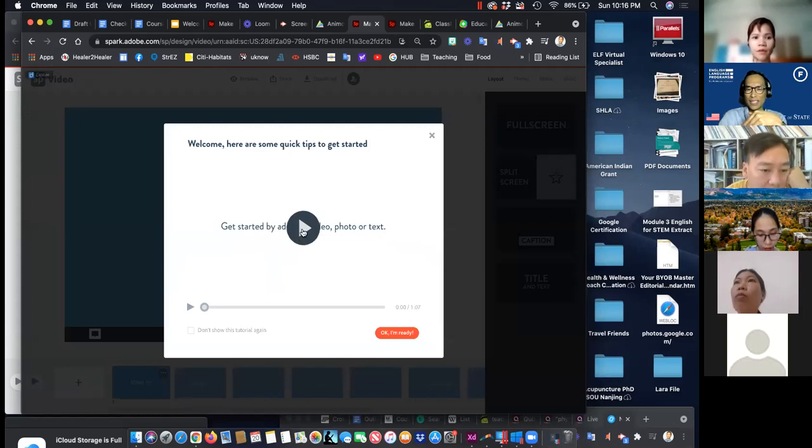I don't know if you see this, but I'm going to play it. It's 1 minute. It shows you how to move the frames and add pictures.